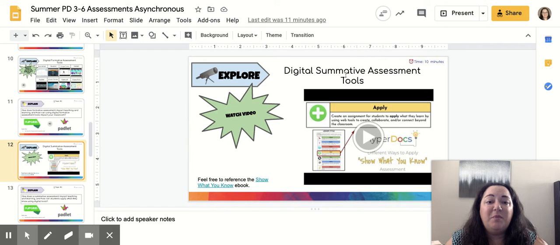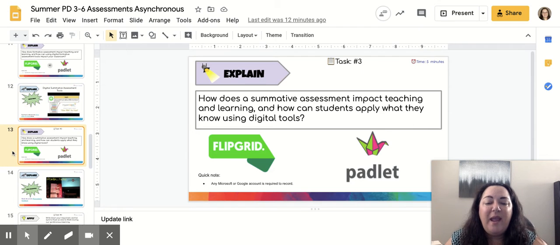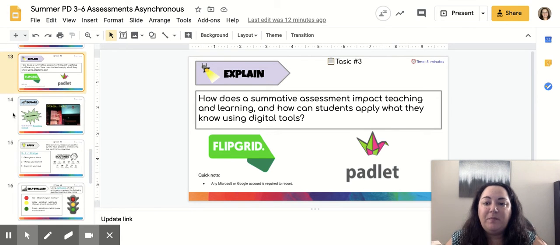Explore. You're going to explore summative assessment tools with hyperdocs, show what you know. Definitely feel free to click on this reference, show what you know ebook. It's absolutely fantastic and goes into even more tools as well. And they showcase book creator, which is fantastic. So then you'll explain. Same thing, but this time summative. Your choices are Flipgrid or Padlet, and this will be on the same Padlet as the formative.